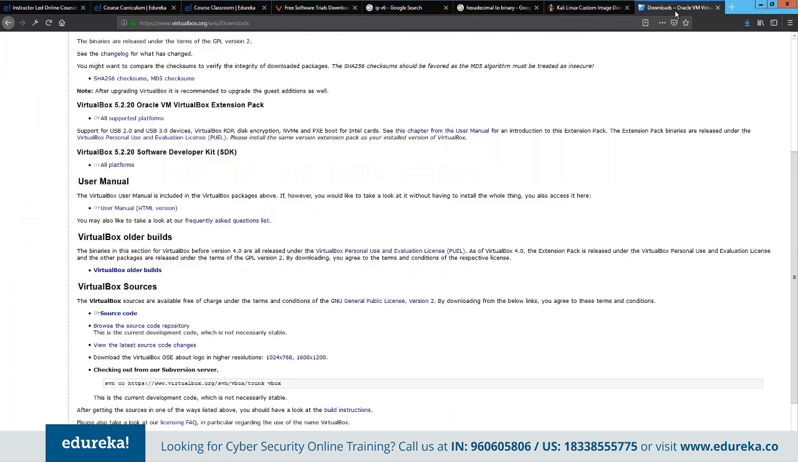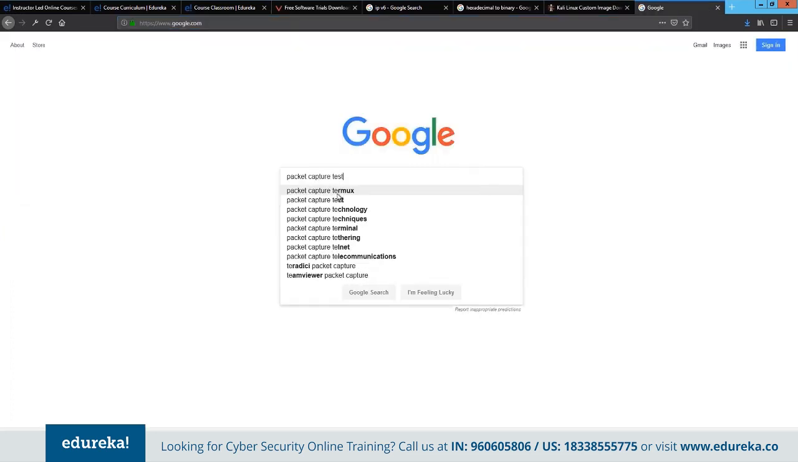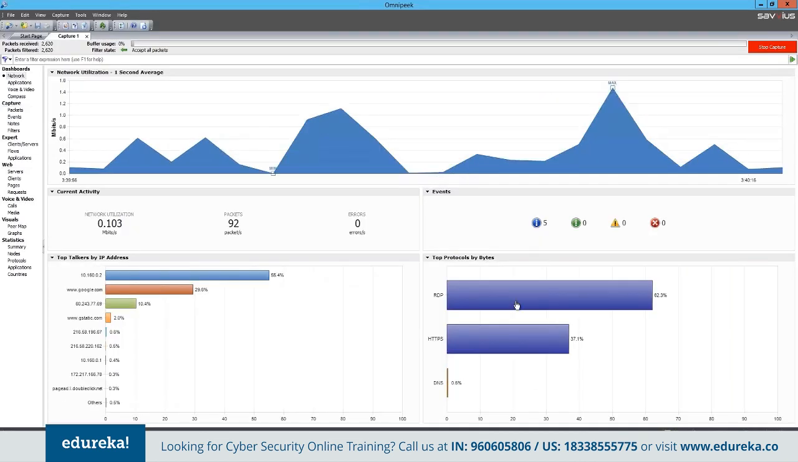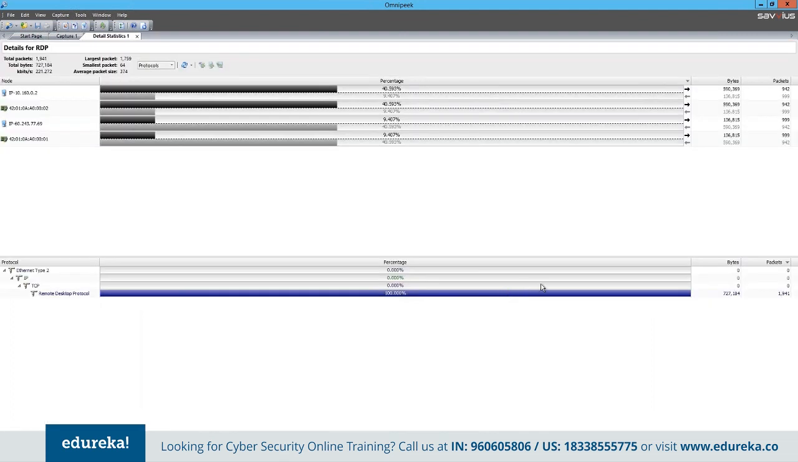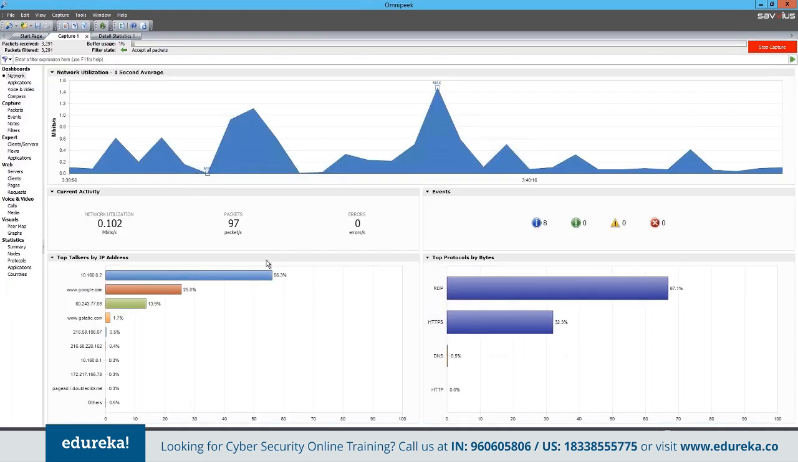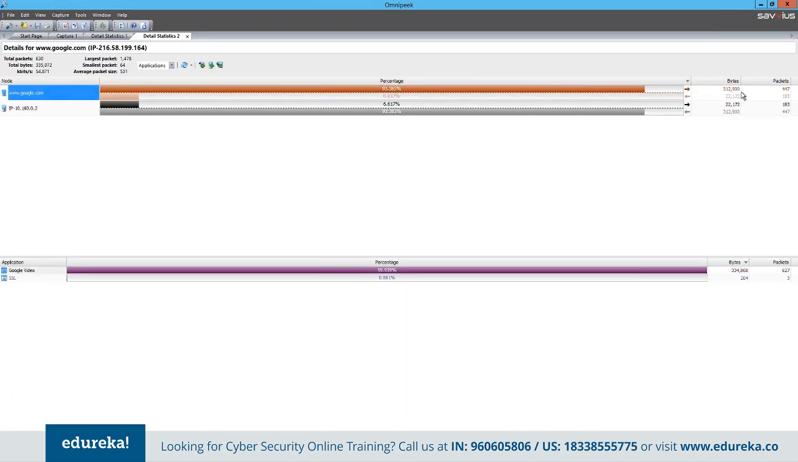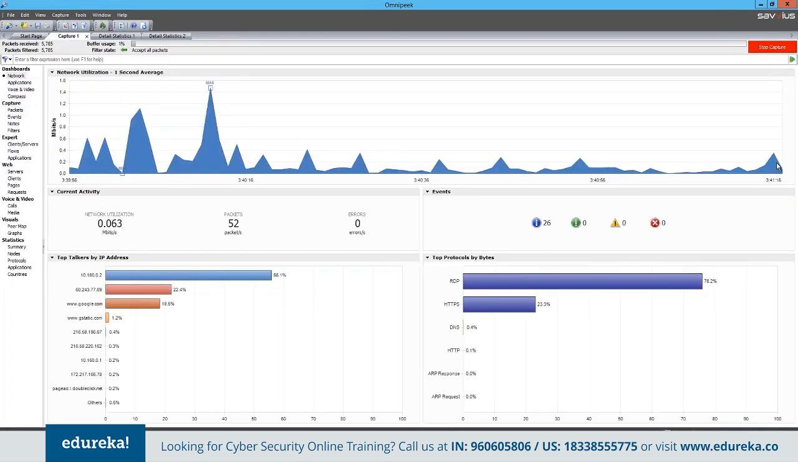If I type in google.com, packet capture test, look, there is some traffic identified. It's also capturing my RDP. RDP is nothing but Remote Desktop Protocol, which I use to connect to the server I'm working on. I connected from my laptop, and it's hosted in a cloud environment. Traffic was identified on google.com. So totally around 312,900 bytes were captured in this session. It's still monitoring the network activity.